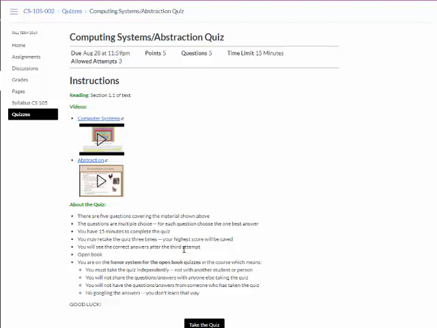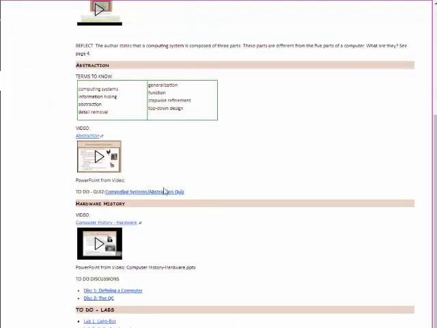This one's all multiple choice. You get to try it 3 times. Your highest score will be saved. As I said, it is open book, and you're on the honor system for open book quizzes. So do it independently. Following that, go ahead and take a look at the video on computer hardware.